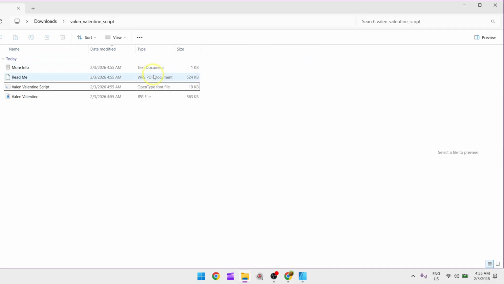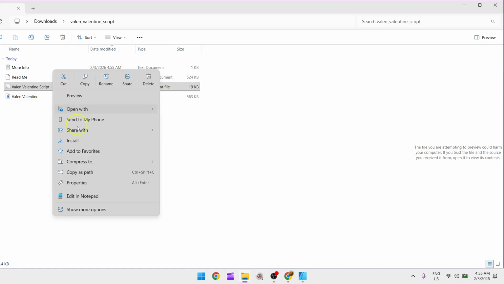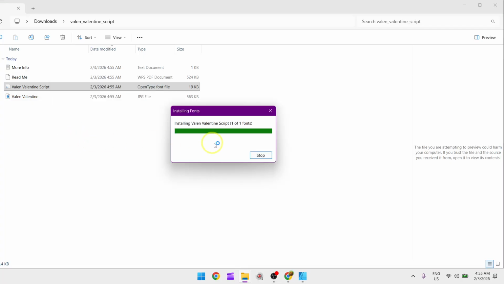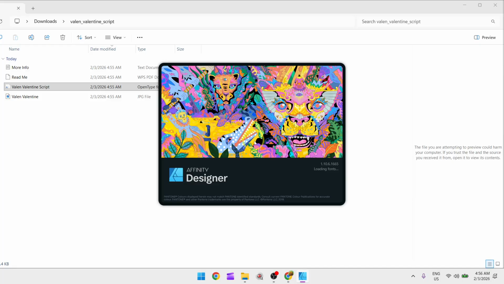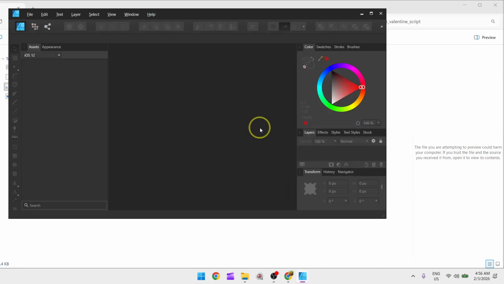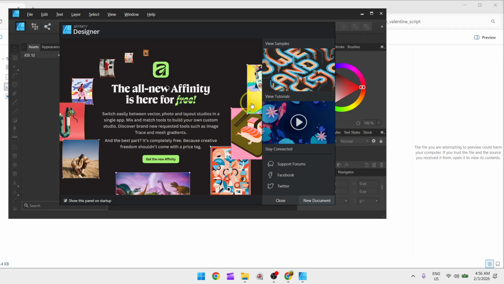Next is install the font on your computer. And to do that, right-click on it, then click on Install. Once installed, the font becomes available system-wide. Now, if your Affinity Designer app was already open, close and reopen it so that the new font can load.